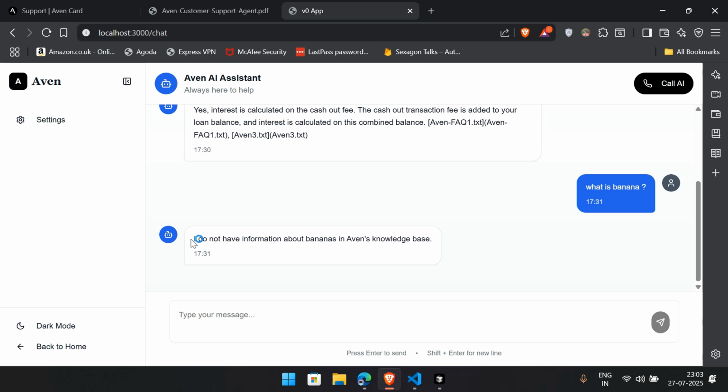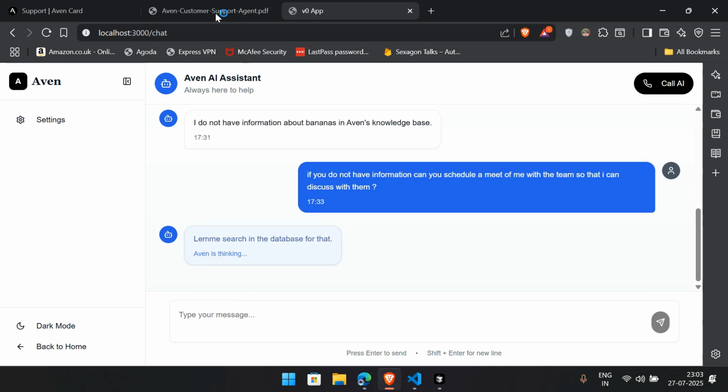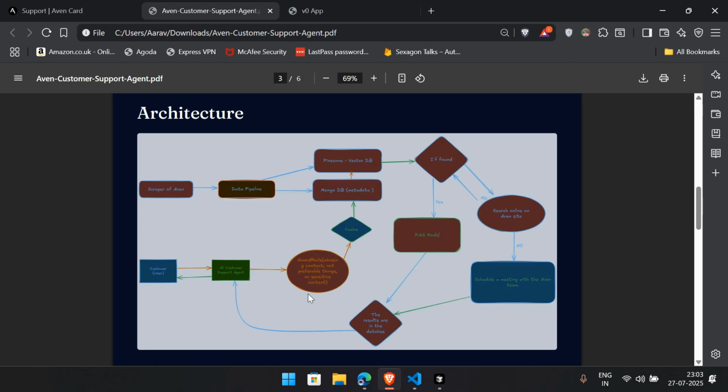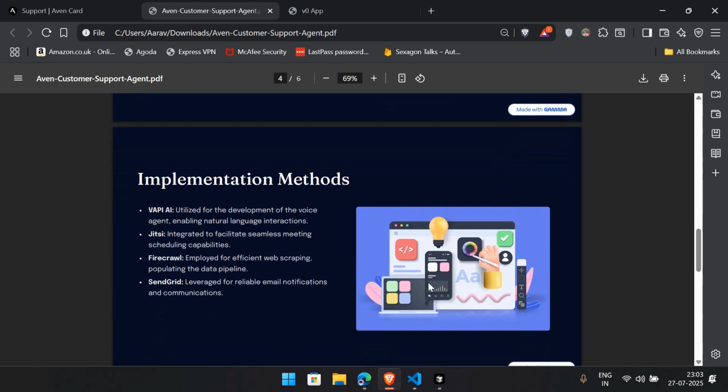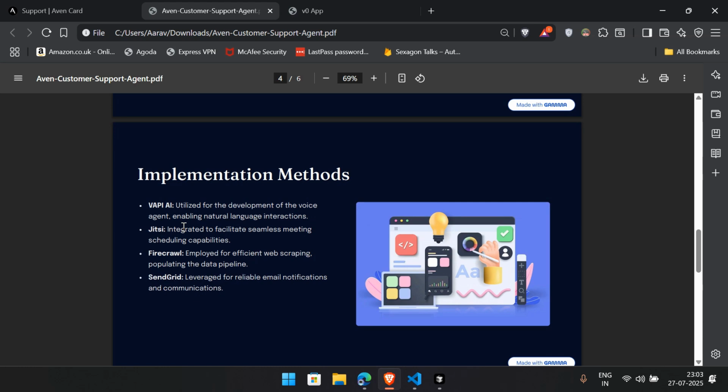It gives us: I do not have information about bananas in Aven's knowledge base. Okay, so if I say, if you do not have information, can you schedule a meet of me with the team so that I can discuss with them? It should work here too. So for scheduling meetings, let's go to the next page where I use different API models. I need to tell about them.